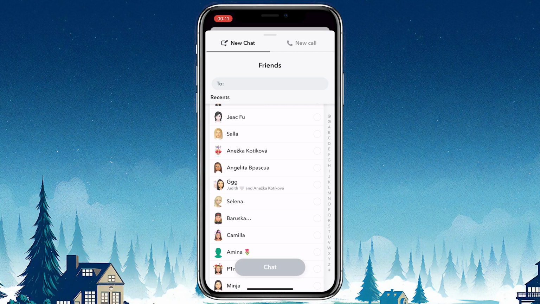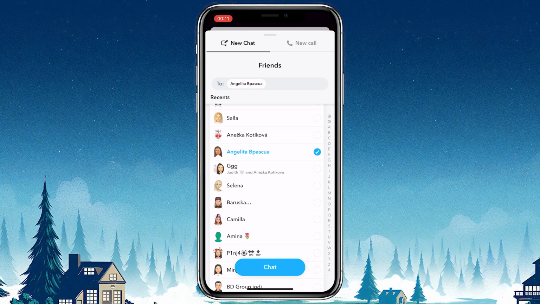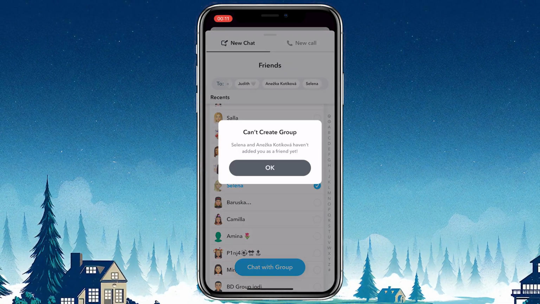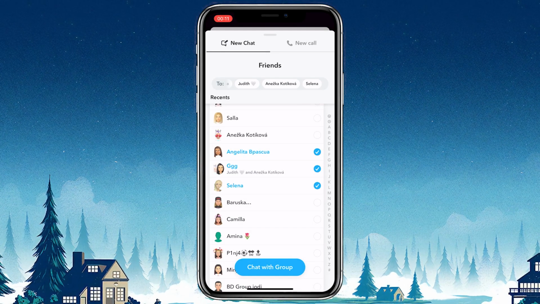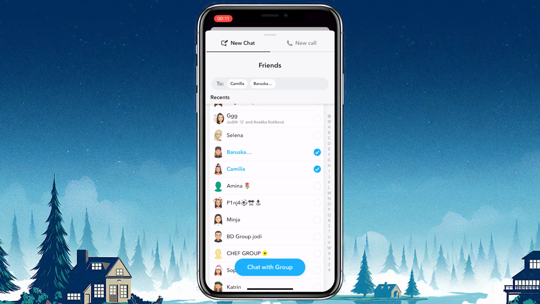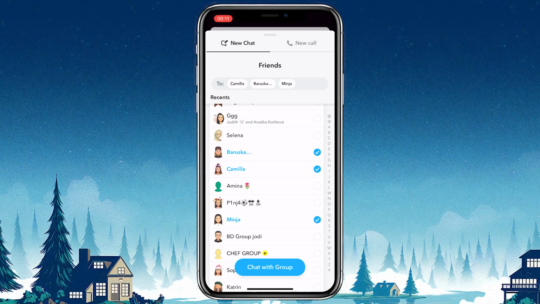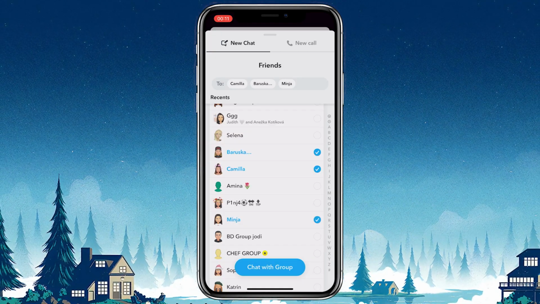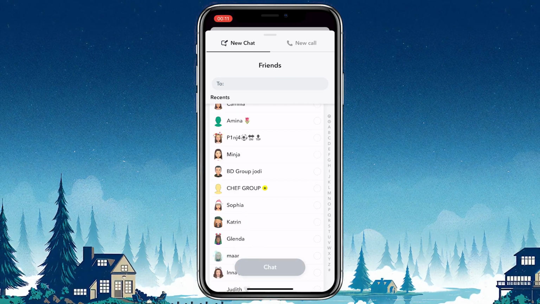Give the group a name and start selecting the friends you want to add to the group by clicking on the names. Once you have selected your friends, click the Chat with Group button at the very bottom.